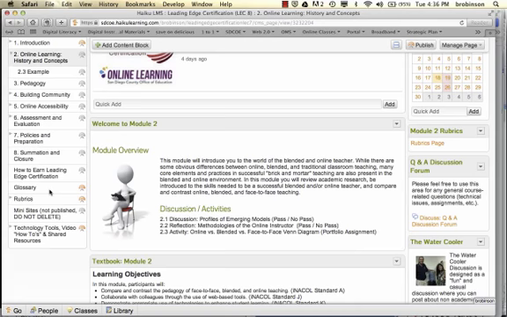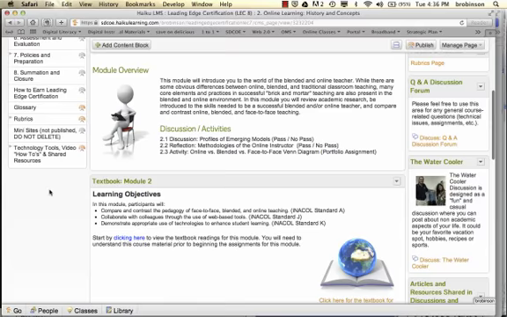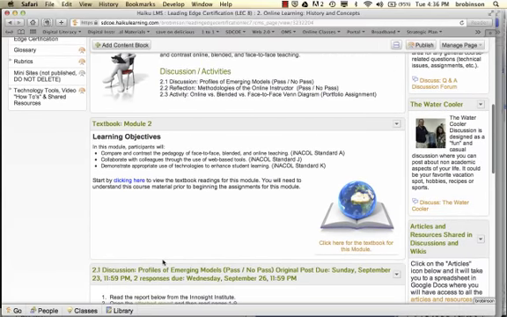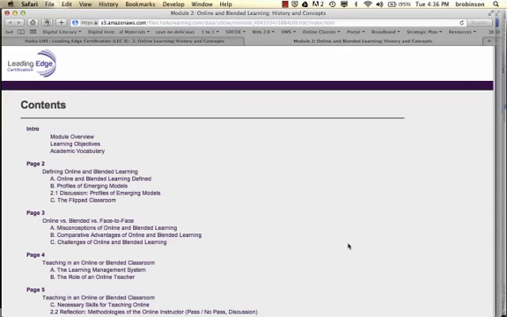Now let's take a look at the textbook for this week. Below the picture of the world, click on the orange text to access the textbook. You now see the table of contents where you can access all of the different pages.